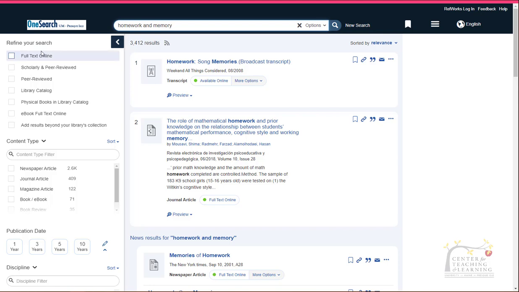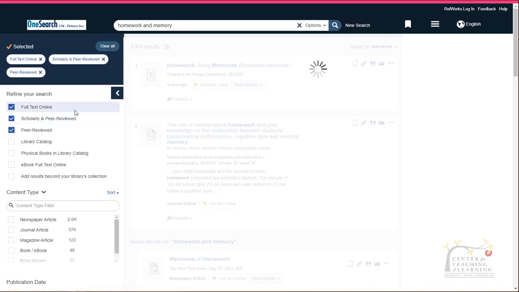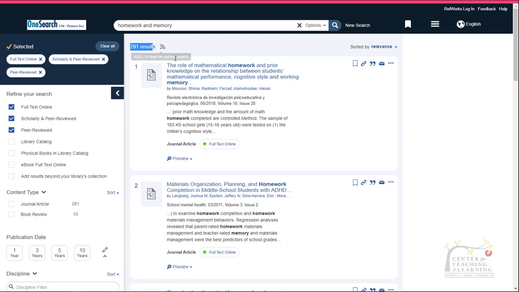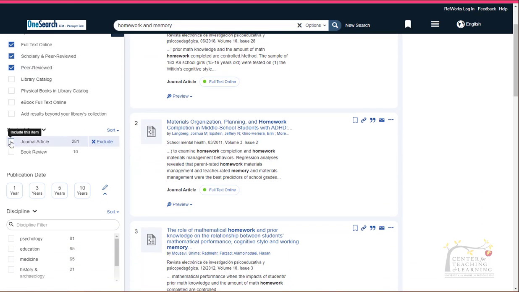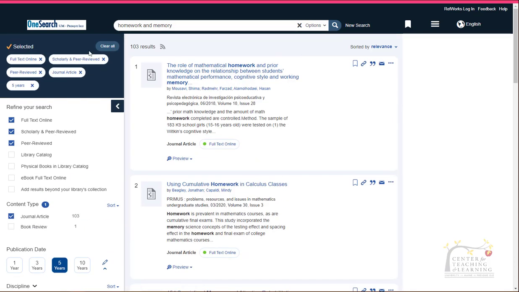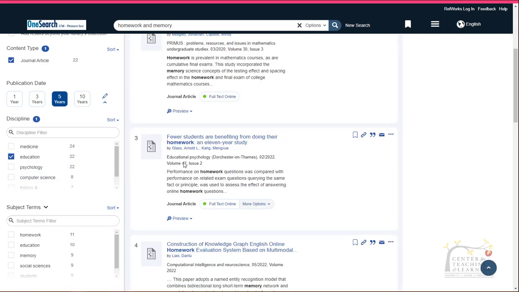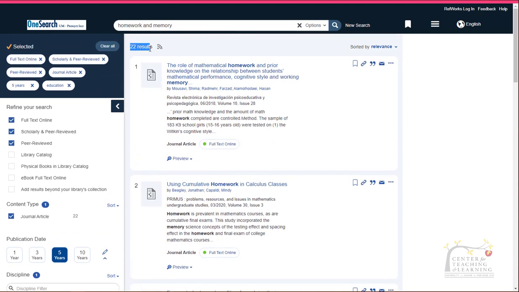Another thing that we can take advantage of is maybe we need only full text things that we can access the full text online. And maybe our professor also said that we want them to be scholarly and peer-reviewed. Now we can see that that cut down our results as well. Maybe I'm pretty sure that I want a journal article. And I want it to be recent, so I want it to be within the last 5 years. So here I can see I only have 100 results left. And maybe I want to go even further to say what discipline I want this to be in. So maybe I just want it to be in education. And now you can see I have a pretty manageable 22 results. At this point, I might be ready just to go through those results.